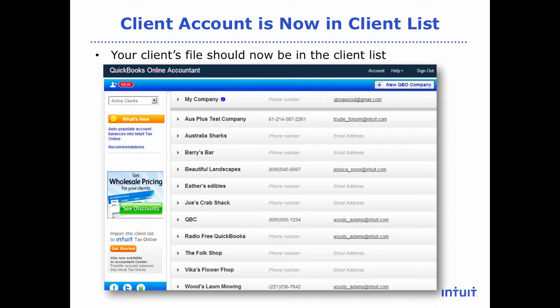So if you're using more than one, what's going to happen is they won't all show up in the same client list. You'll have more than one Intuit ID, and we really don't want that. You'll have to have them uninvite you and then reinvite you, and it gets a little bit messy. So we just want you to use the same Intuit ID consistently when you're adding QBO clients, and they'll all be in your client list.